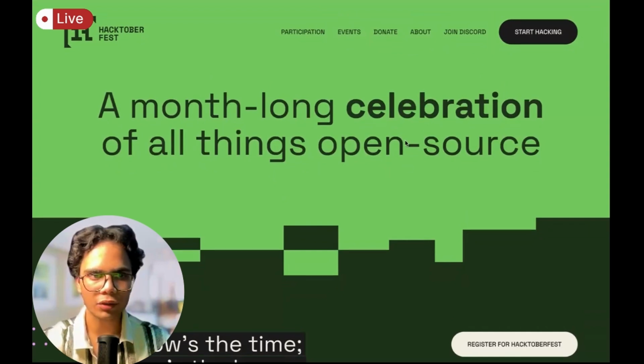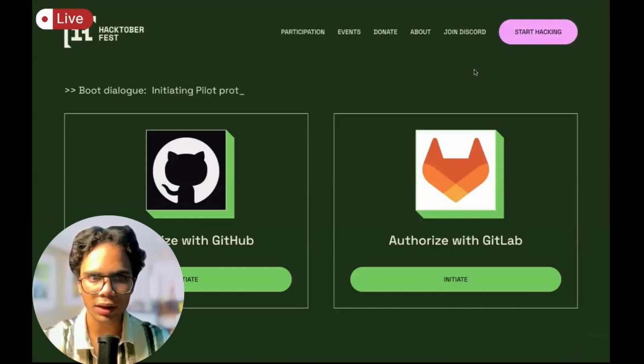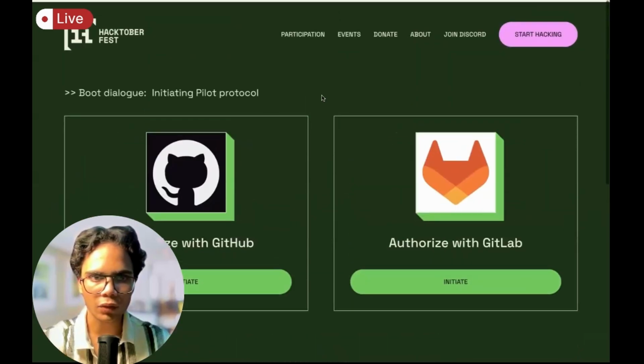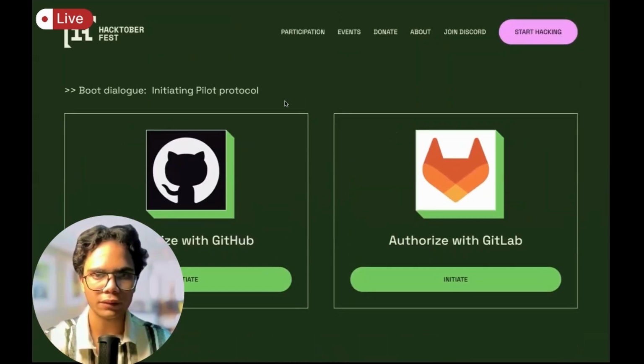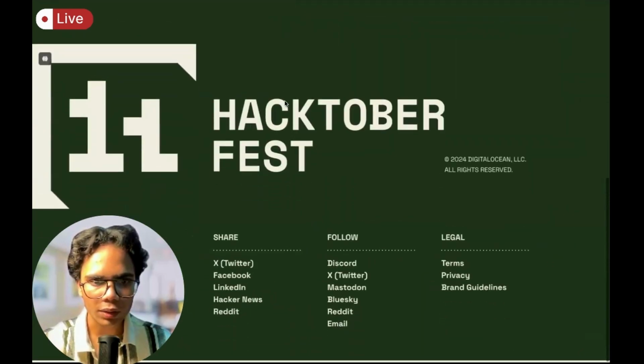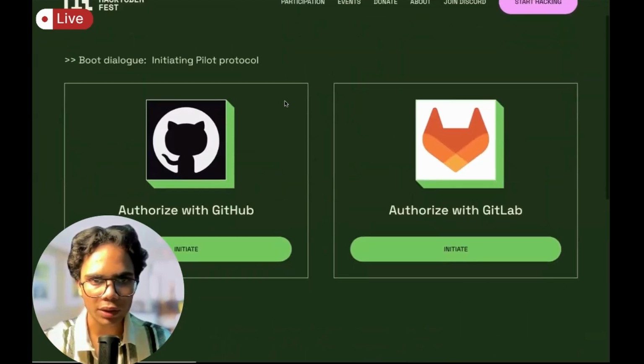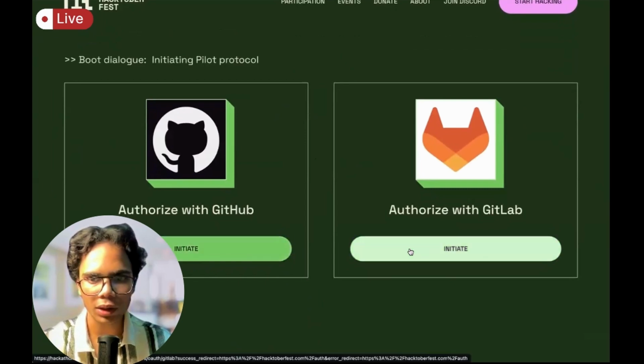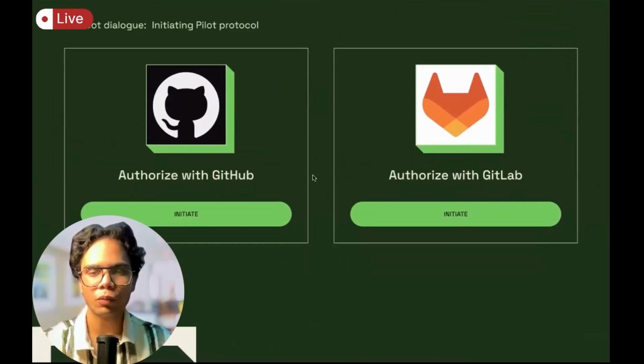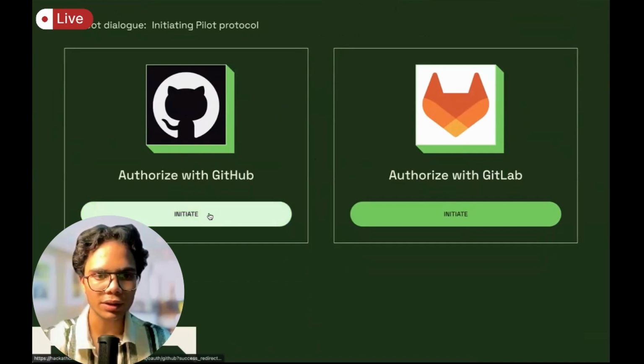So let's start hacking. As you can see, this is the same interface that we had in the previous video as well. You can click on start hacking and you have to authorize. Basically, I'm doing it the first time. So either you can log in or initiate with GitHub or GitLab. Most probably, mostly people will start with GitHub because we have an account in GitHub. So let's initiate it with GitHub.